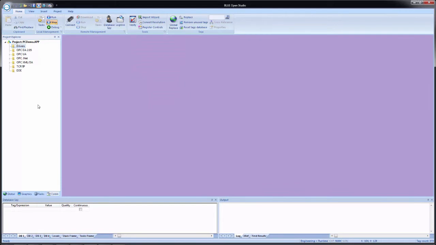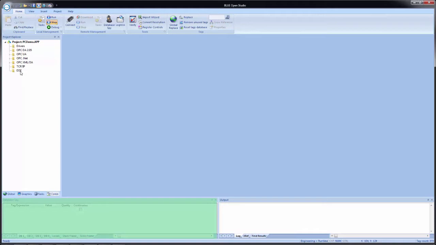Then we have the screen worksheet editor, which will display any open screens or worksheets where you can modify or edit the properties of those worksheets. Then we have the database spy, which is a debugging tool that allows you to monitor or write values to project tags or execute and test functions or math expressions, not only in development, but also in runtime as well.